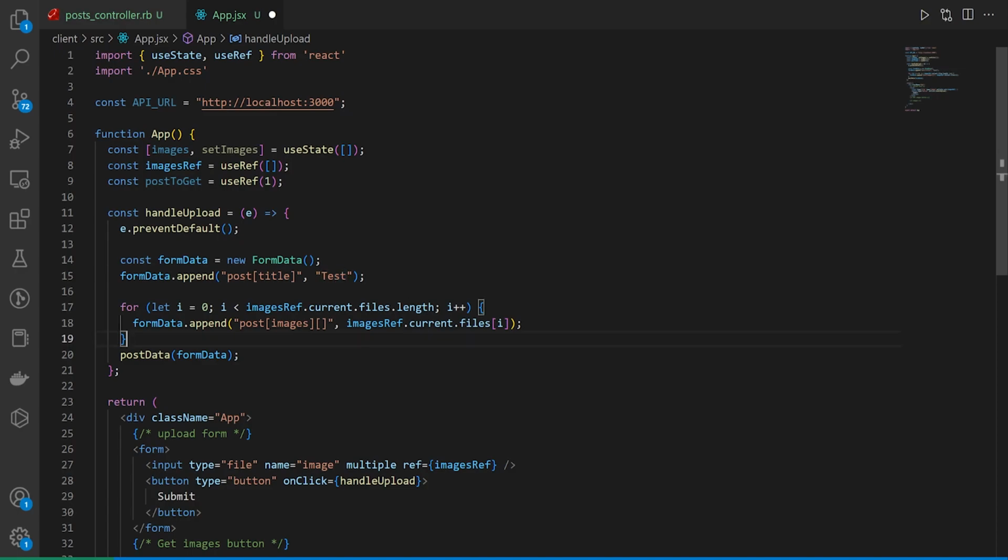But for our images, we actually have to go through our images ref. We have to go through each of the files, and then for each of the files, instead of having the post title here as our parameter, we have the post images, and then it's an array. And then we do a comma, and then we use our images.current.files, and we grab each of those files and we append it to the form data with this as the argument.